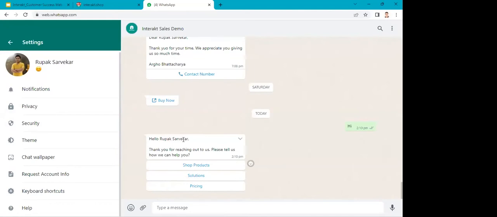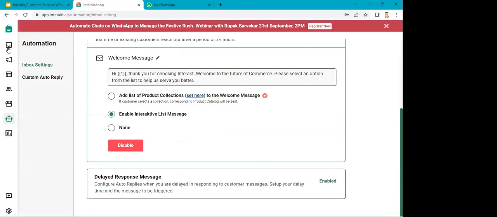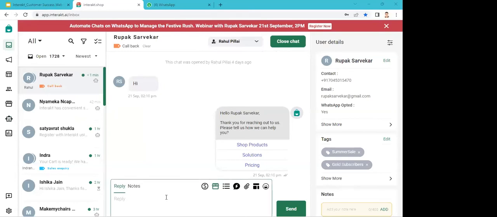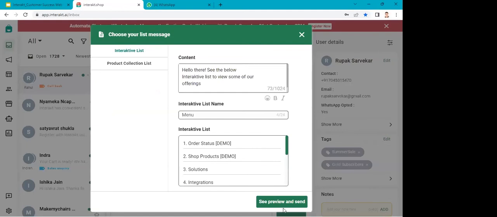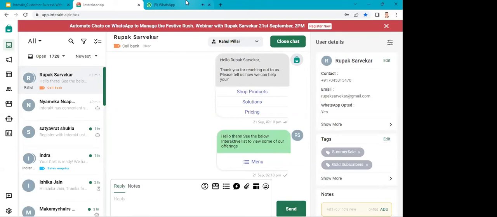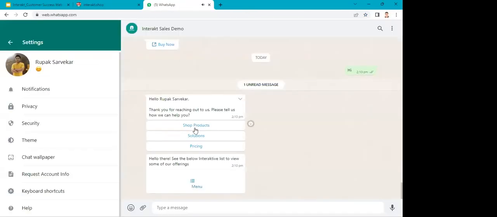All right, so I received a custom reply with the list of buttons, right? Suppose I go back and send one message to myself manually. So I go to the Interact account, and in the reply section, I will send this list. Since we have configured a custom reply for the input "hi", I received this message.